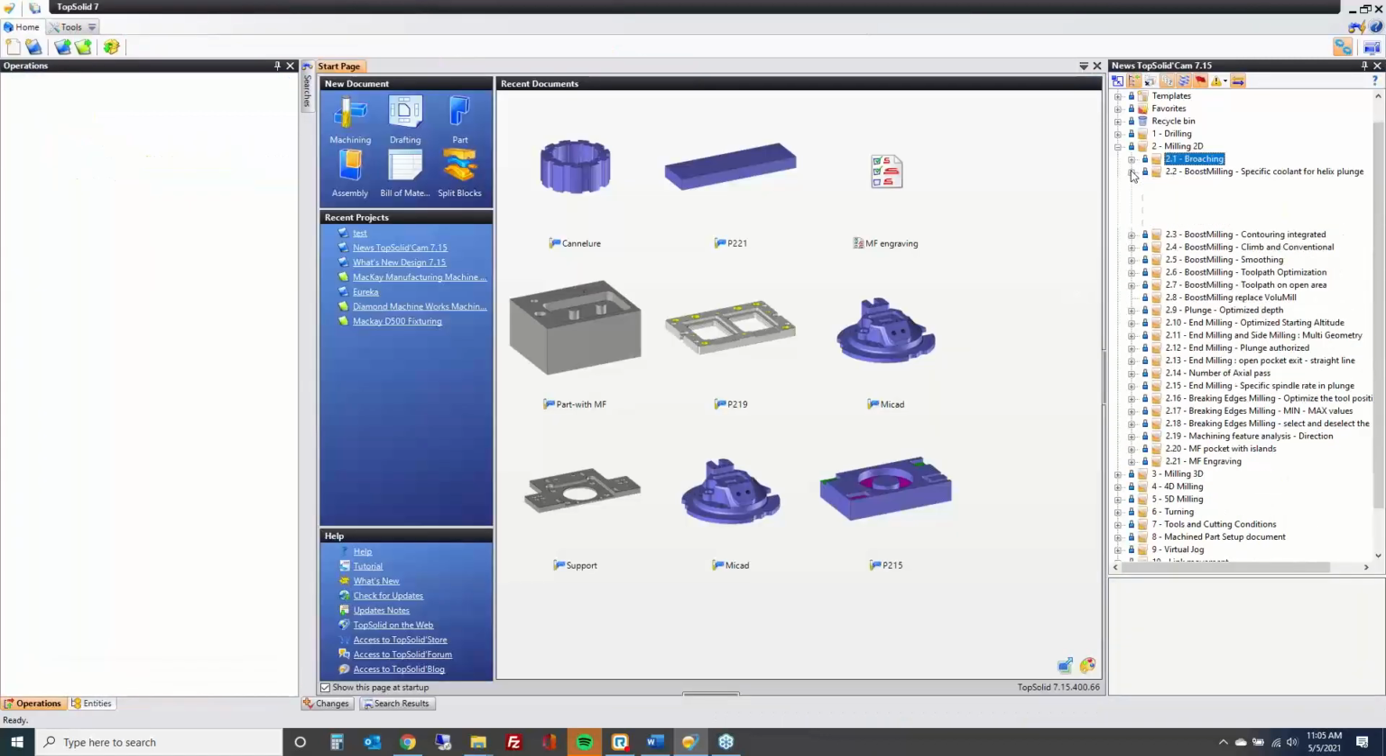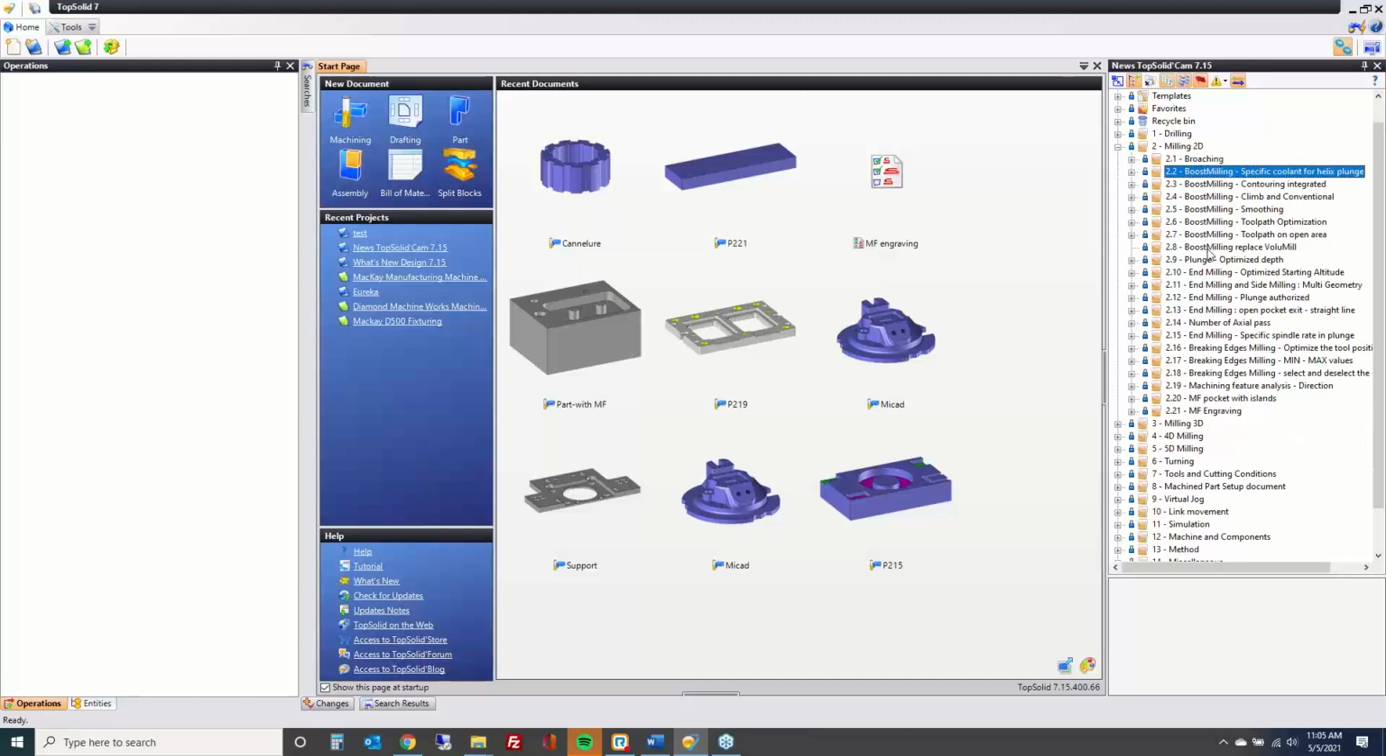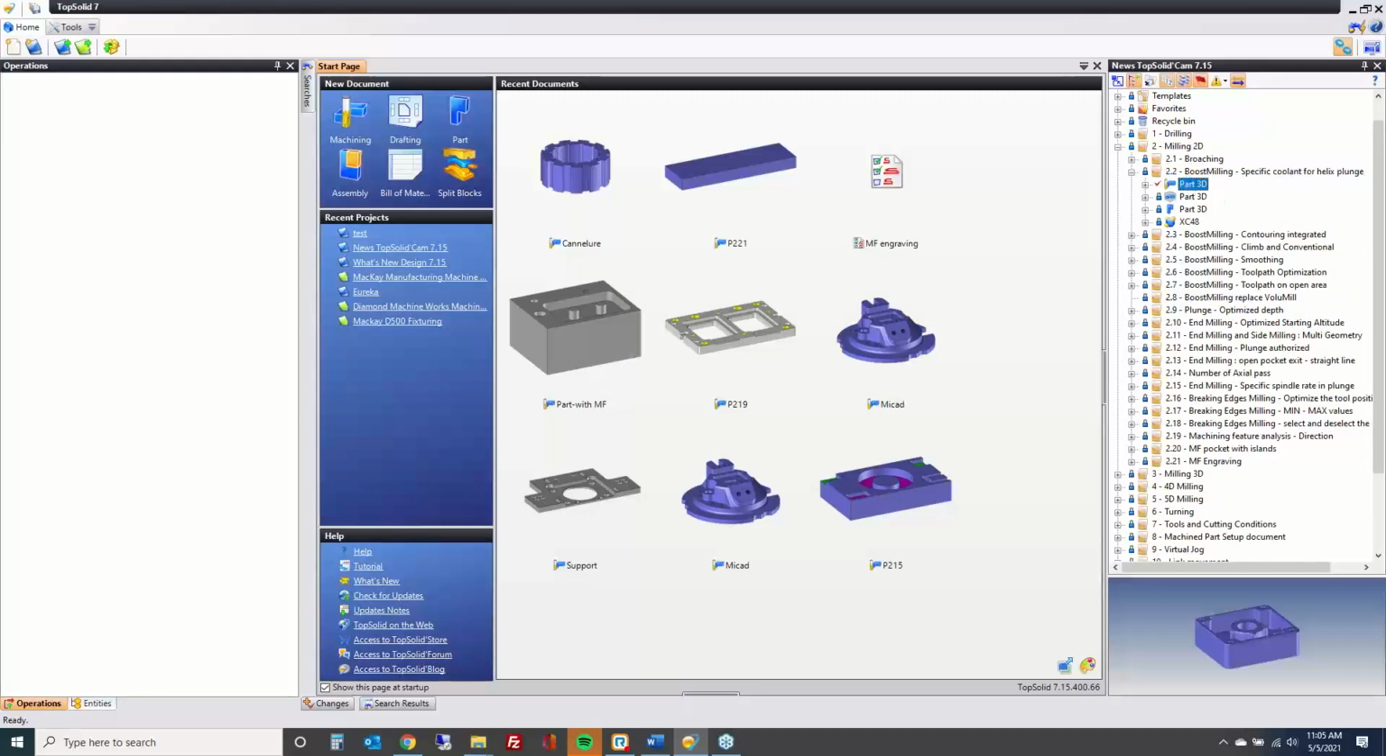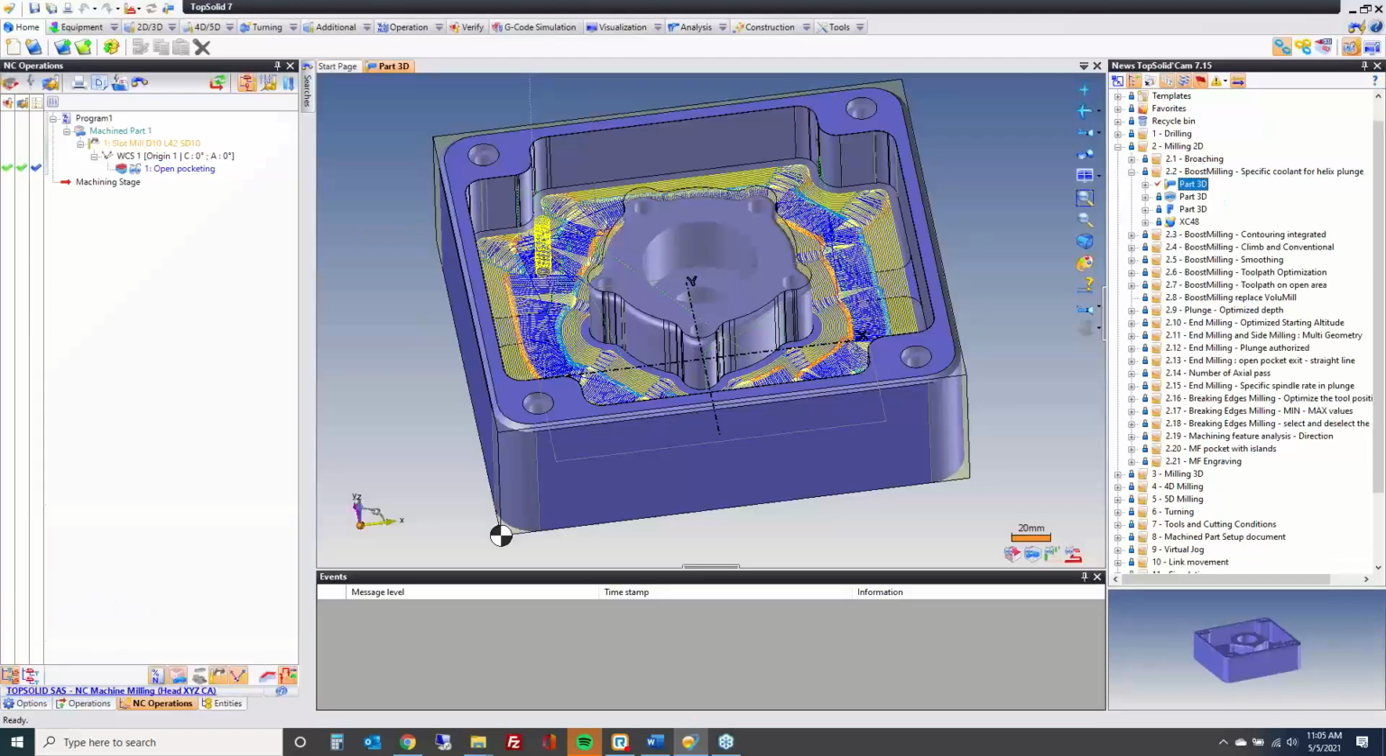Alrighty, let's move on. For those of you that are using boost milling, there's a couple of improvements this year on boost milling. So let's have a look. This first one is a specific coolant.